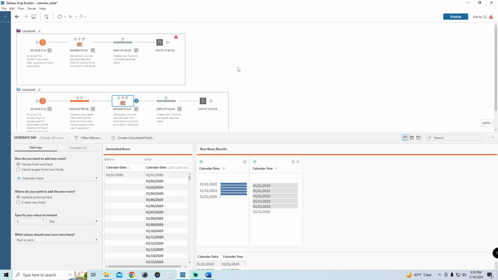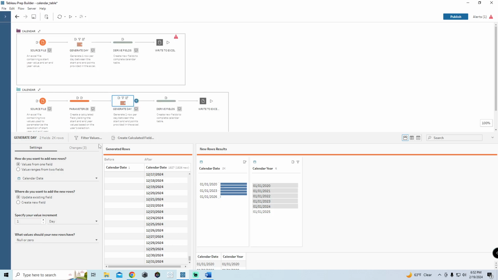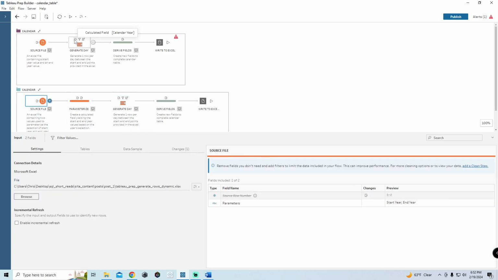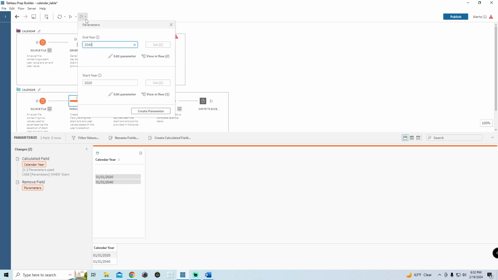And now we're going to see that, hey, this is going to generate a ton of data. So if I scroll all the way down, we got through 2024. And let me refresh this. View and flow. So we're good there. So let's see what's going on here. How can I get this to, let's refresh this. Let's refresh that. So we see that this is 2040 now, because I've parameterized this start and end point.